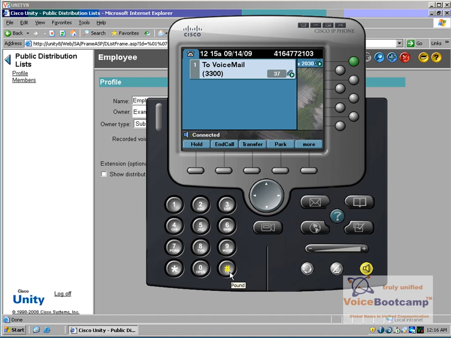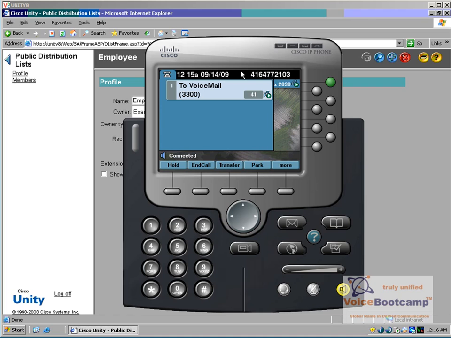So I'm going to record a message by pressing the pound. This is a network test for all employees. Press pound again and the message has been sent.